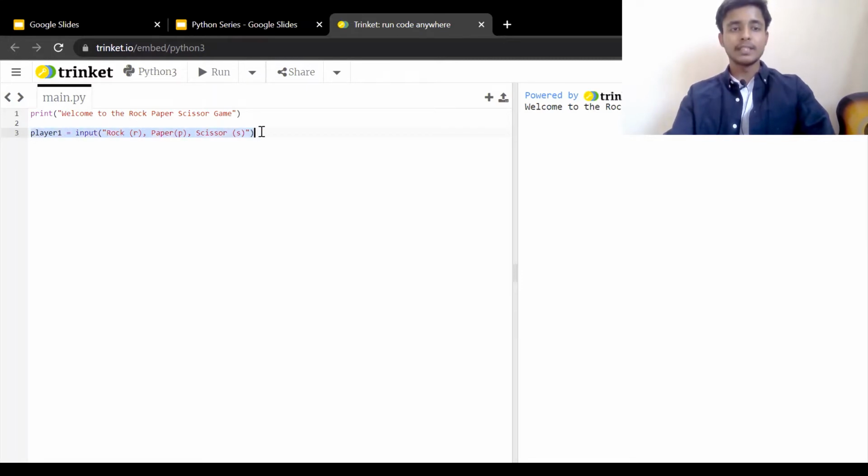So from the line number 3, we are taking the input from the user, and the input is going to save in the player 1 variable. So first, let's print this variable and see the value is storing in this variable or not. Player 1. Click on the run. Rock, paper or scissor. Here I'm just pressing the key R. Now it's printing the R. So the value is going to store in the variable player 1.